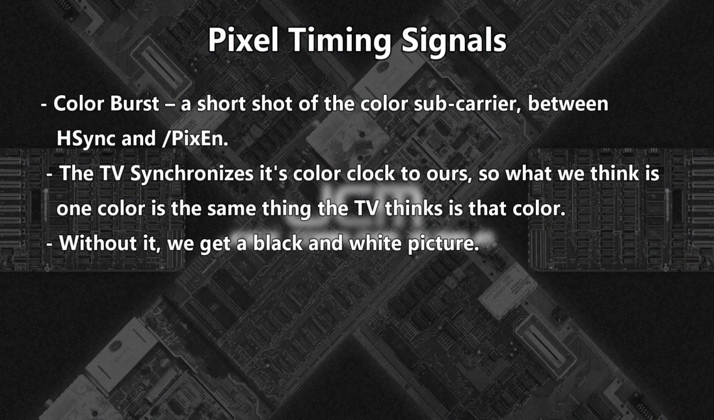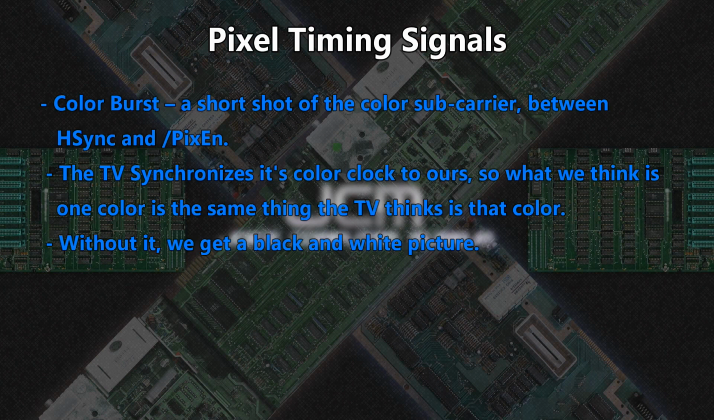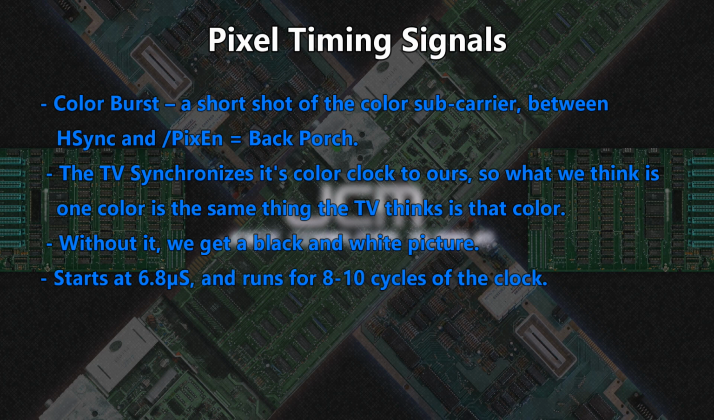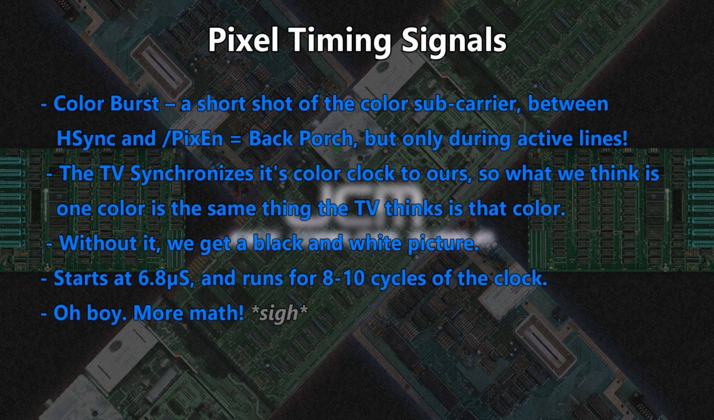won't show any colors. According to spec, color burst happens during the back porch area of the signal at 6.8 microseconds. It is 8 to 10 cycles of the 3.58 MHz signal and is only generated during active lines. As long as it's close, though, it's not crucial. So let's do a lot of math.